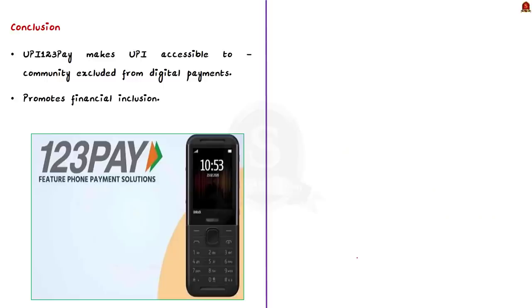Thus, the launch of UPI 123 Pay makes facilities under the UPI accessible to the section of society which was so far been excluded from the digital payments landscape. In that way, it is promoting great amount of financial inclusion in our economy. So that's all about this article discussion. We'll have a quick recap.